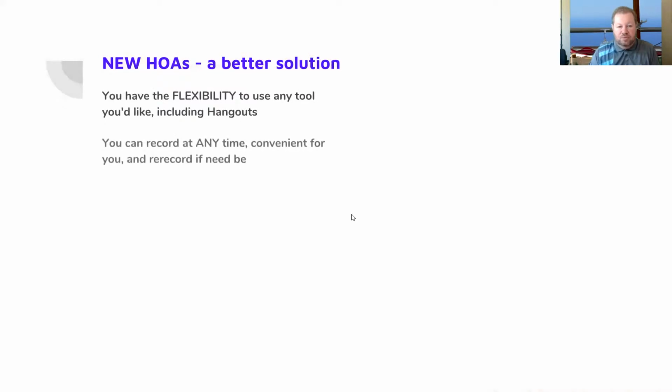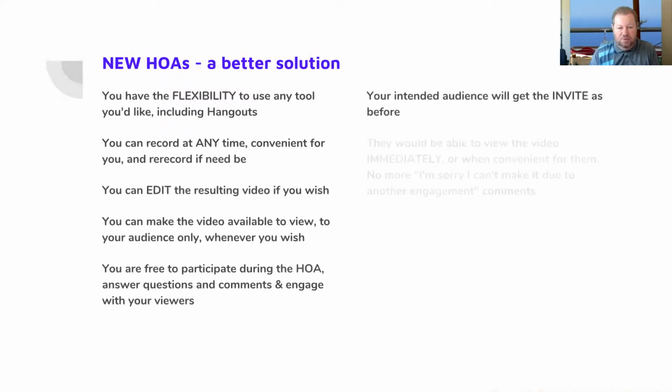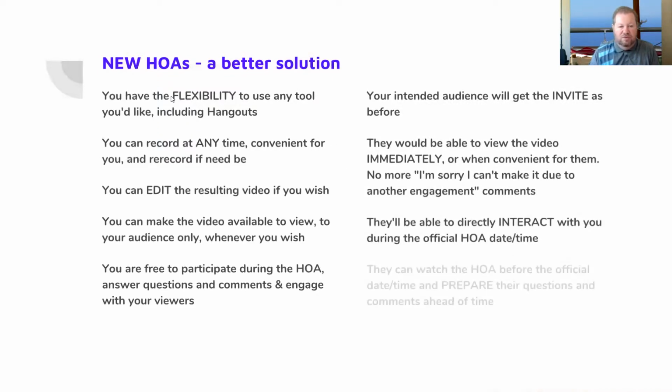So the new HOAs, I think, is a better solution. The reason I say that is because you will have the flexibility to use any tool you'd like, including Hangouts. So you can record your videos, your Hangout, if you will, using anything, including Hangouts, if you wish, no problem. You can record using this approach at any time, convenient for you, and record it if need be.